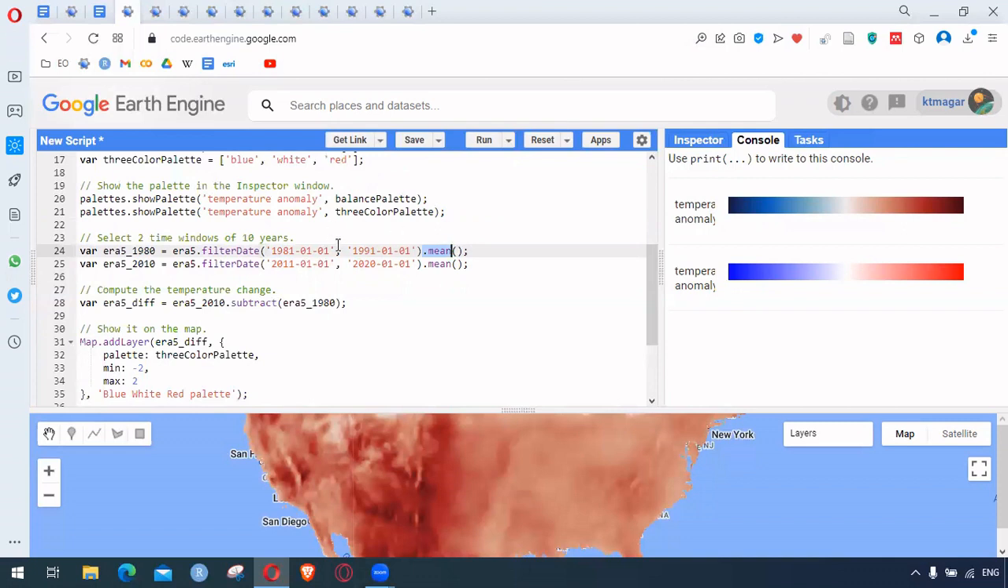The final image will be the single one, and this has been repeated for the next one as well. So 2 different min images from the 2 different time periods. And here we can see this being subtracted, ERA5 1980 being subtracted from ERA5 2010, and this gives the difference image.